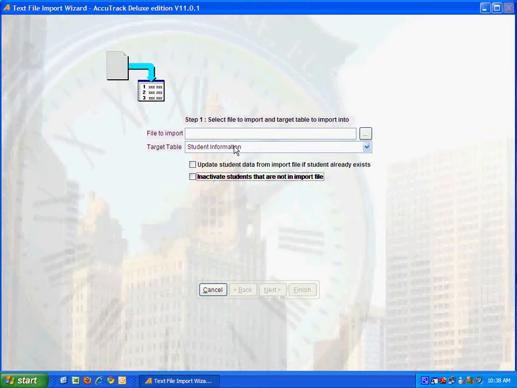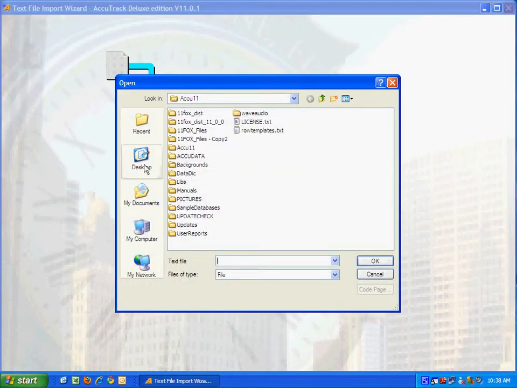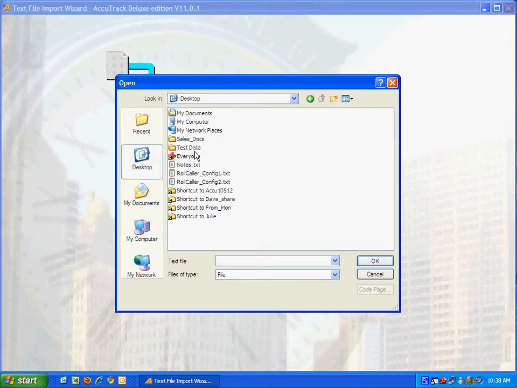Now, once I've chosen what type of import I'm going to do, I'm going to browse and find my file. To do that, I'm going to click on the little browse button over here, the one gray button with the 3 dots. So just click on that, and then you want to go out and find wherever you've stored your file. Mine happens to be on the desktop, so I'm going to go to the desktop.